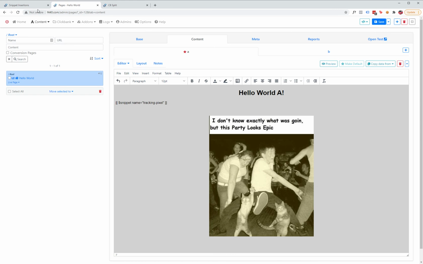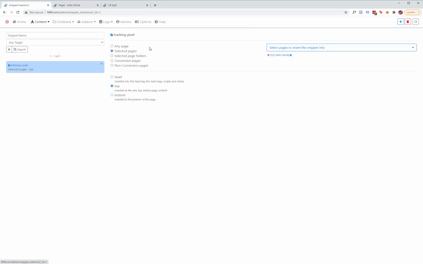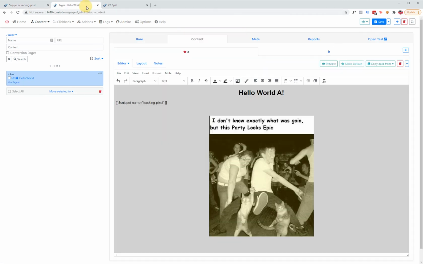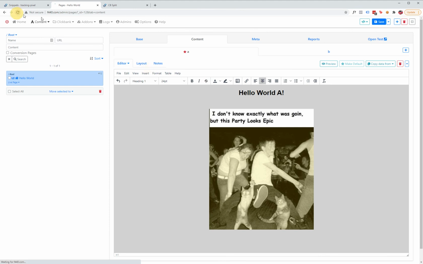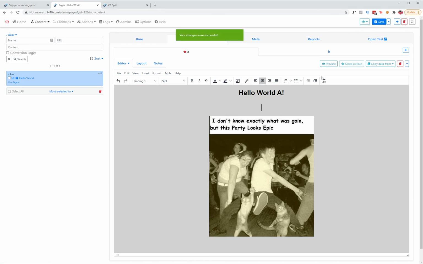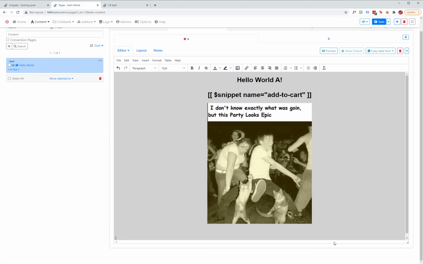We could easily just jump back and fix this. Let's click on our tracking pixel and rename it. We're going to rename it to Add to Cart. Save it. We'll go back to the Pages menu. Get rid of this little sucker here. Add our Add to Cart snippet. And then we're going to add it again at the bottom here. There it is.